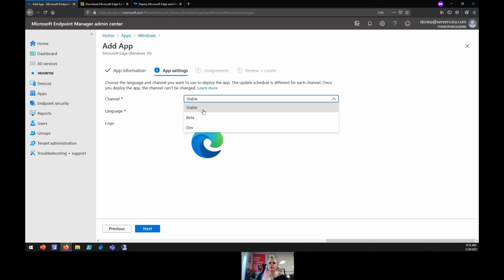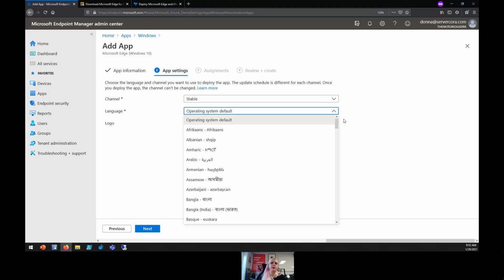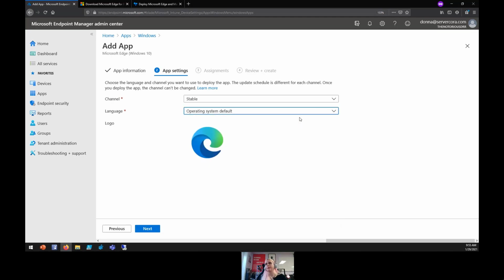For the sake of expediency, I'm just going to take stable. You can force a language if you need to. I think most of us would probably be just fine taking the operating system default, but if you do need to build language-specific versions, you can do that.